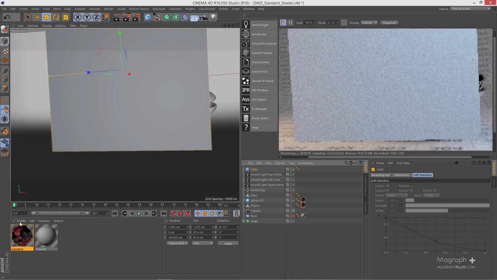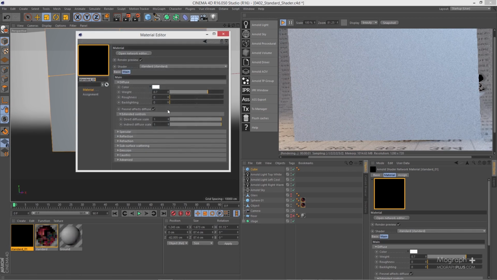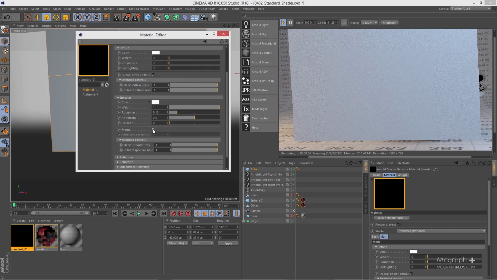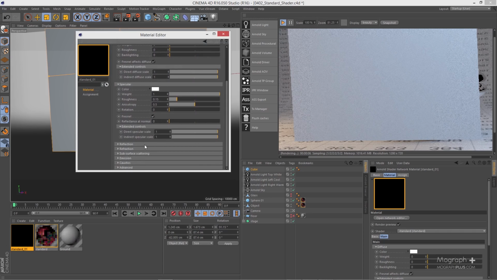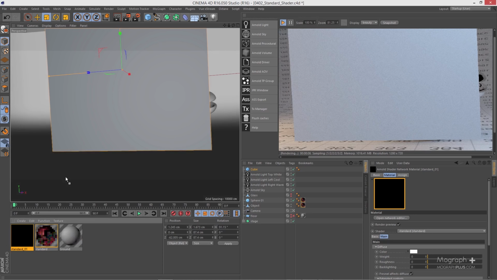Open it up. Let me zero out the diffuse. Specular weight to 1. Roughness to 0.15. Enable the Fresnel. Refraction weight to 1. IOR to 1.51. And enable Fresnel use IOR. Now let me apply it to the cube.